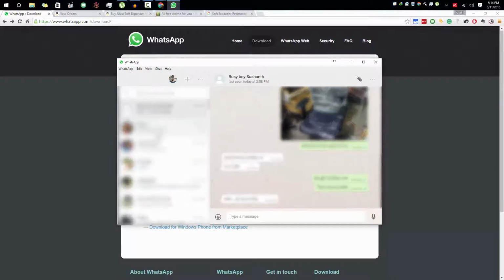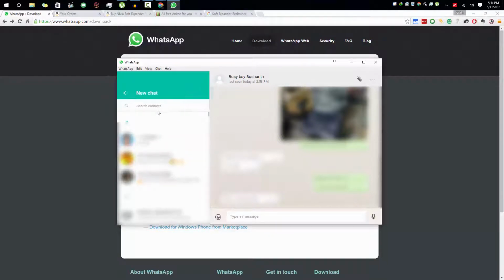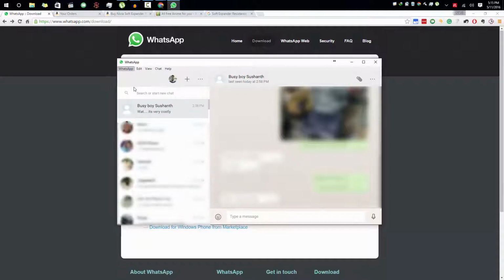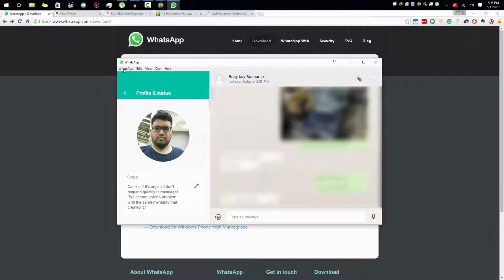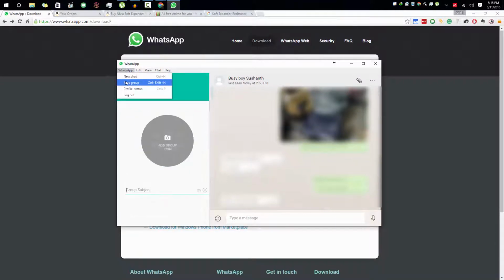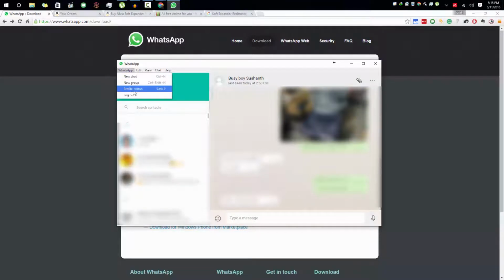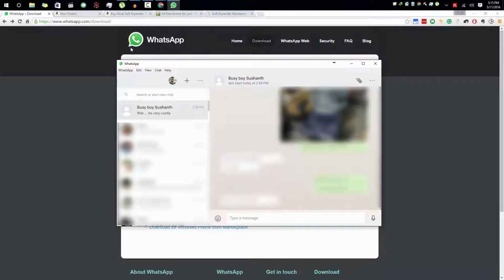So on the left, we have all your previous chats. To start a new chat, just press this plus button over here and it will give you a new chat option. We can search through all our contacts over here. We can change the current WhatsApp profile from here. We can create a new group. We can start a new chat. We also have these nice shortcuts. And finally, we can do all the basic stuff that you can do on the app right from your desktop application.